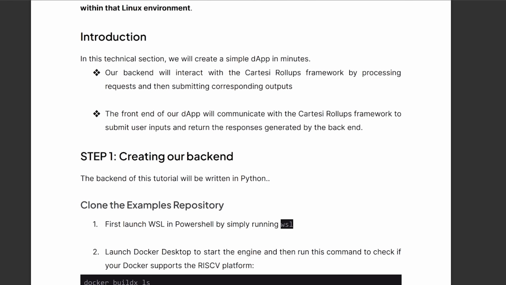Okay, so what we're going to be doing here is we are going to create a simple DApp. We're going to run a backend that will interact with the Cartesi Rollups framework, which we're going to talk about later. And we are going to use a basic kind of front end or console environment to send some requests just so you can see how we can send data to a decentralized application written in Python.